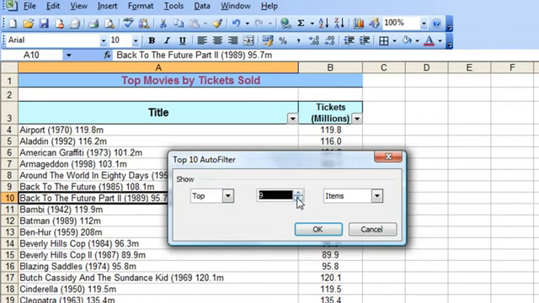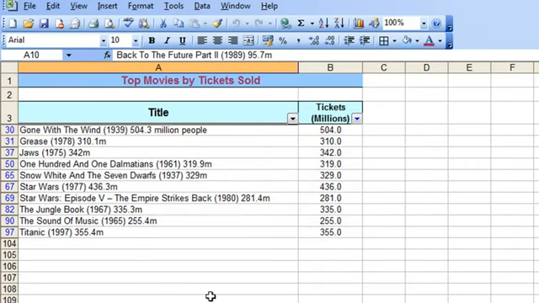You can also reduce it to the top 5 or 4 or whatever, or equally increase it to the top 15. I'll leave it as the top 10 just for now, and you have an option here of the top 10 items by absolute value or the top 10 by percentage value. Again, I'm going to leave it just as items here for now. Click OK, and there we have the top 10 by ticket sales.